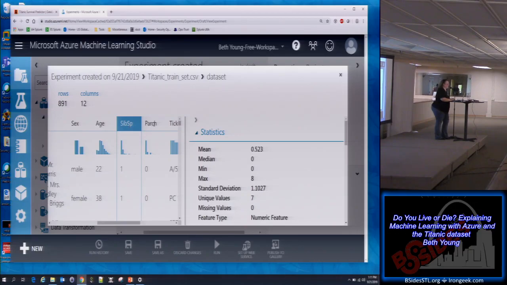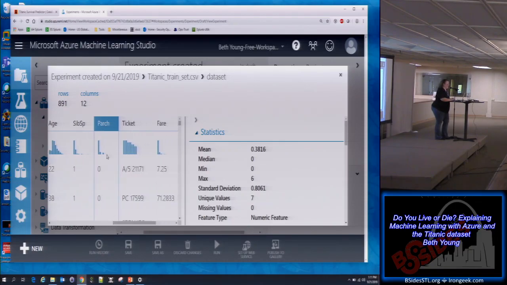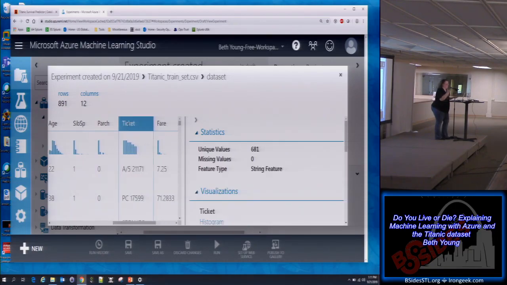So sibling and spouse, and parch is parent and child. So if they're traveling with somebody, do you think they're more or less likely to get off? Well, I don't know. So we're going to include those and see what we come up with. Ticket is just a ticket number. We only have 681 unique values, which means there's some duplications in there, but that's still a lot. And it's probably not going to tell us much.